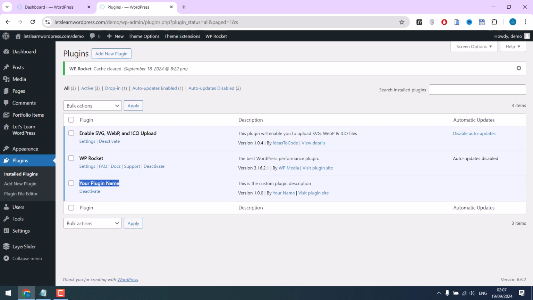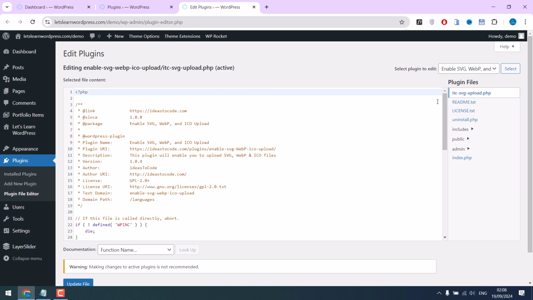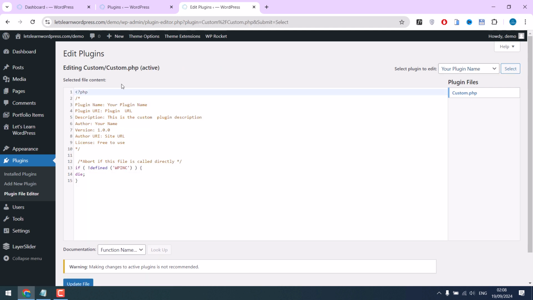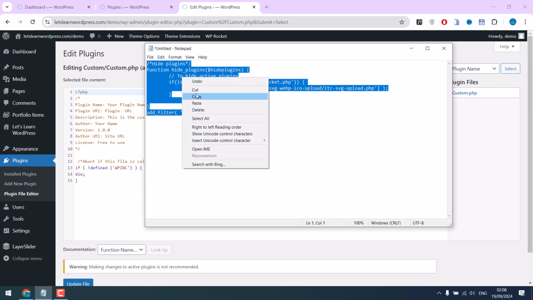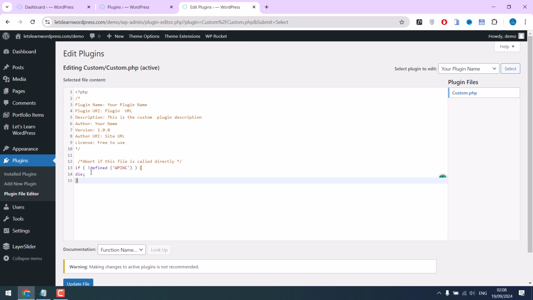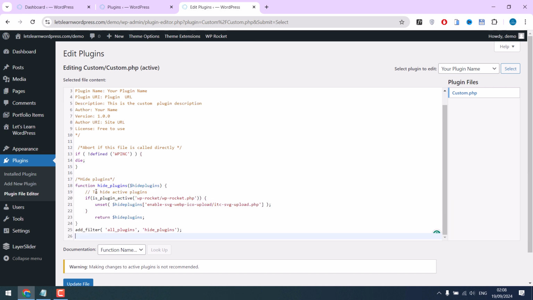Now, let's add some code here. Go to Plugin File Editor. Choose the plugin. This is the one. And select. You can use this as functions.php. For instance, let me copy the code and paste it here. Simply use it as you use theme functions.